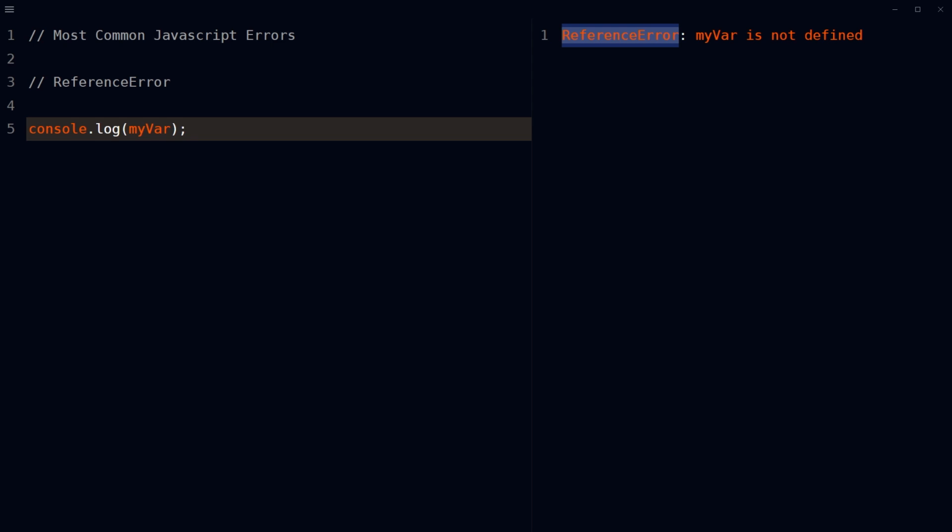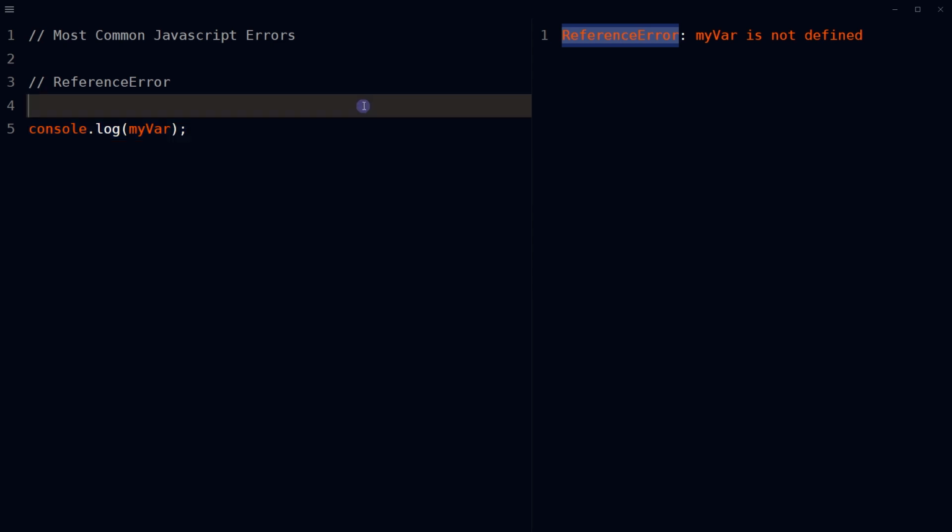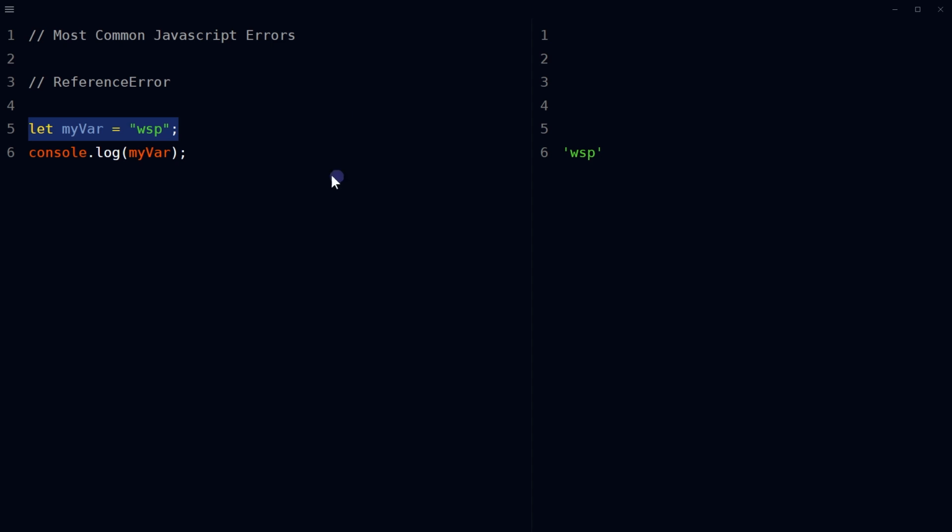Reference error. A reference error in JavaScript occurs when you try to access a variable or function that has not been defined. For example, this console log is trying to log the value of myVar, but the variable has not been defined anywhere in the code, resulting in a reference error. This can happen when you misspell the variable name, forget to declare it with var, let, or const, or try to access it outside of its scope. It is important to always declare your variables properly and keep track of their scope to avoid reference errors in your JavaScript code. Now this error is fixed.